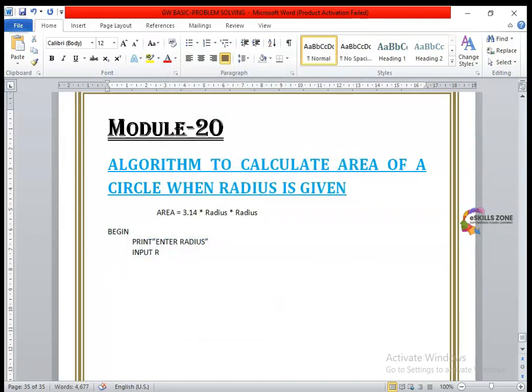Right after that we will type the formula, which is area is equal to 3.14 into r into r. So r is used as a variable which is used to take the value of radius, and we'll store it, and here r will be multiplied with r, and then multiplied with the pi value, which is 3.14. So the right hand side, this whole calculation, will be stored in this variable area.